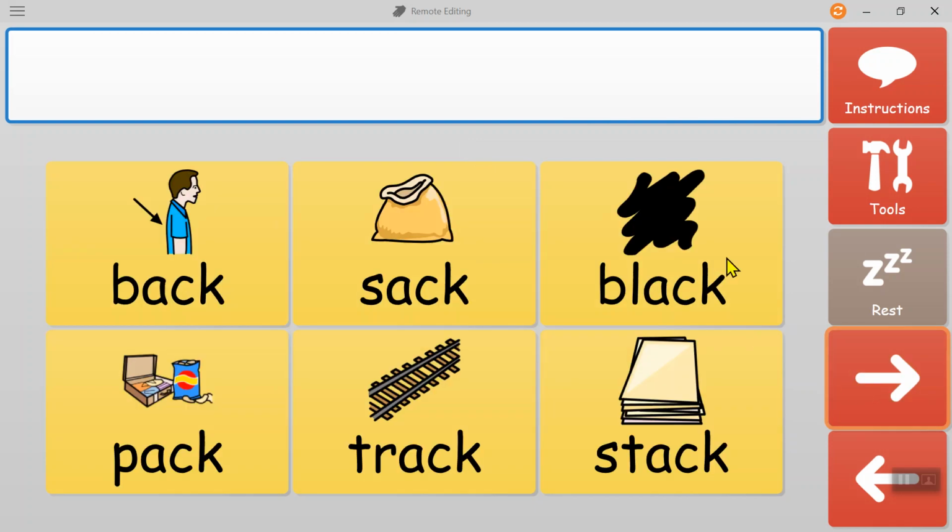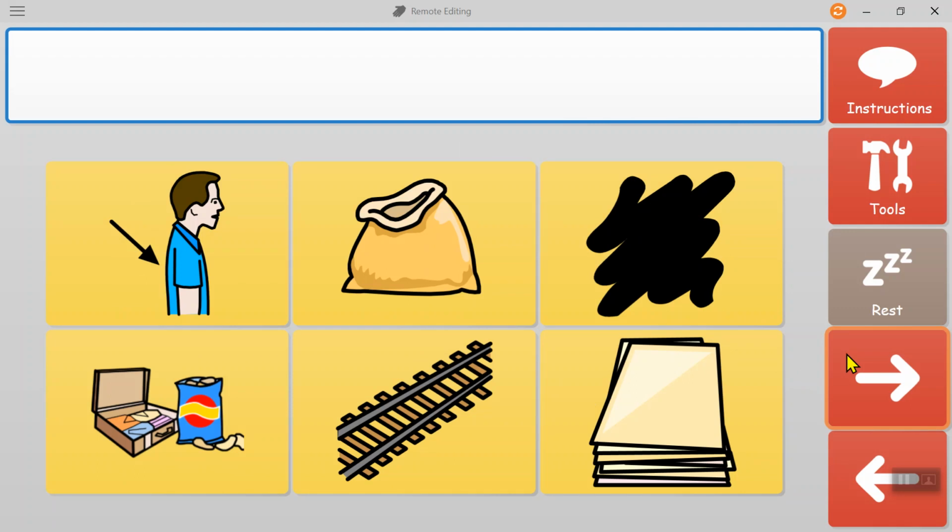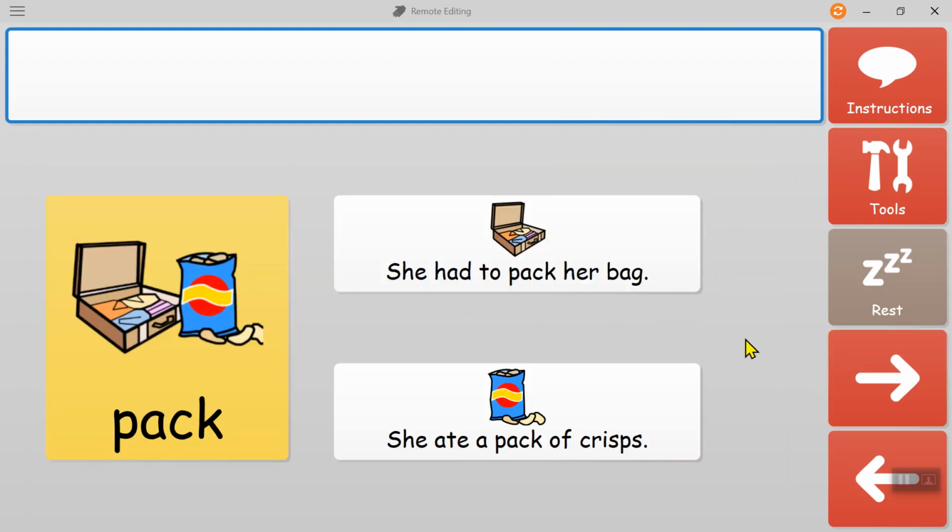So again, it's got the words and the pictures that contain that rhyme, then the words, then the pictures. It's got a comprehension section built in, so we're looking at the word pack. The word pack has two meanings, and so we're just explaining both of those meanings. She had to pack a bag. She ate a pack of crisps. So that's giving you a bit of a prompt there to have a bit of a conversation about that word pack and the different meanings. Can you think of any other words that have two meanings?